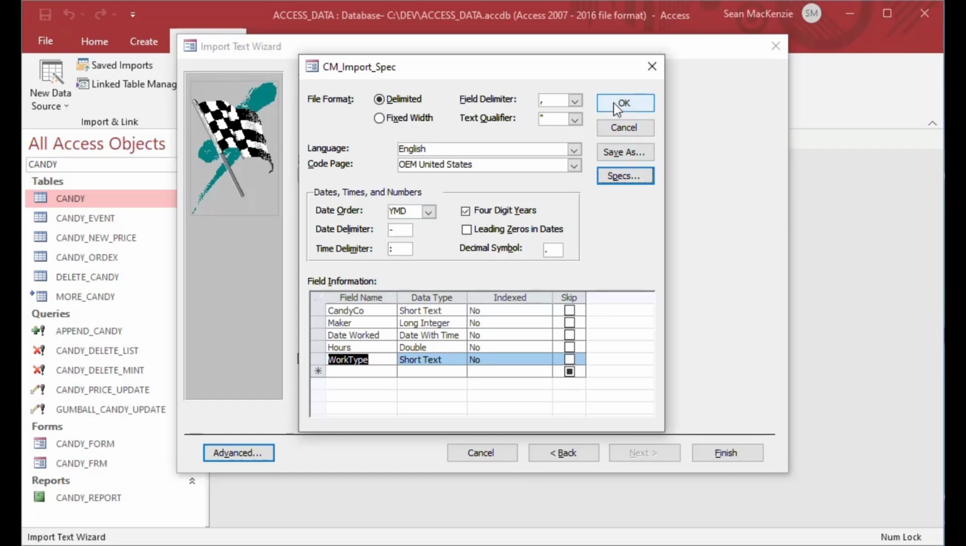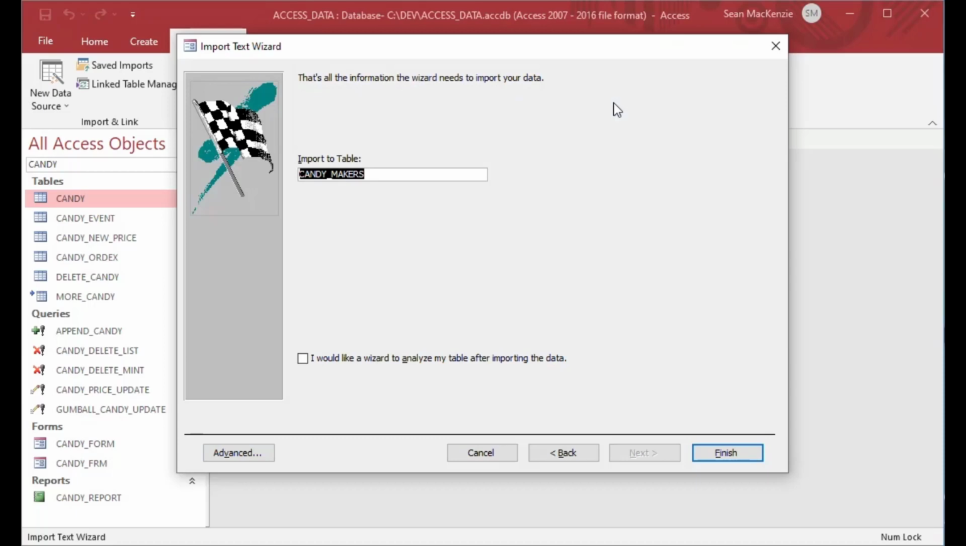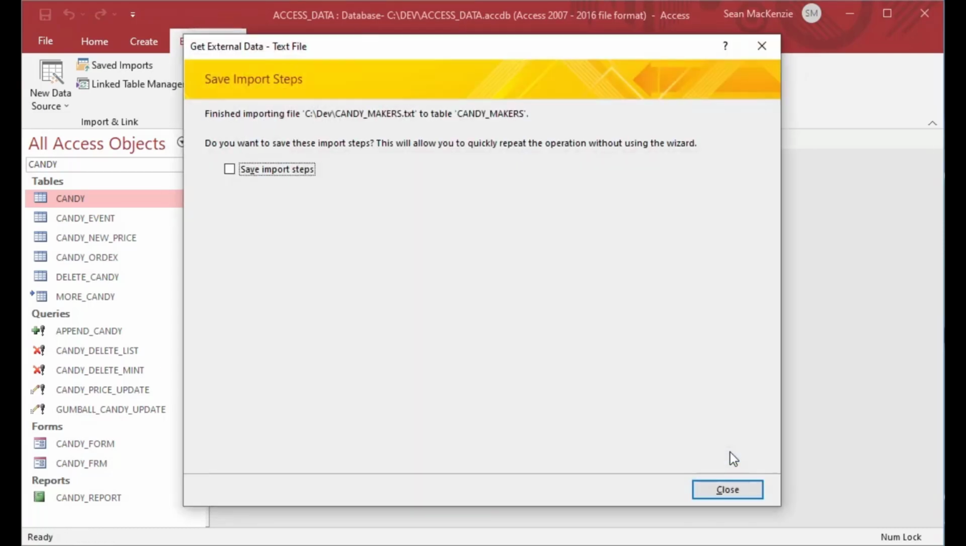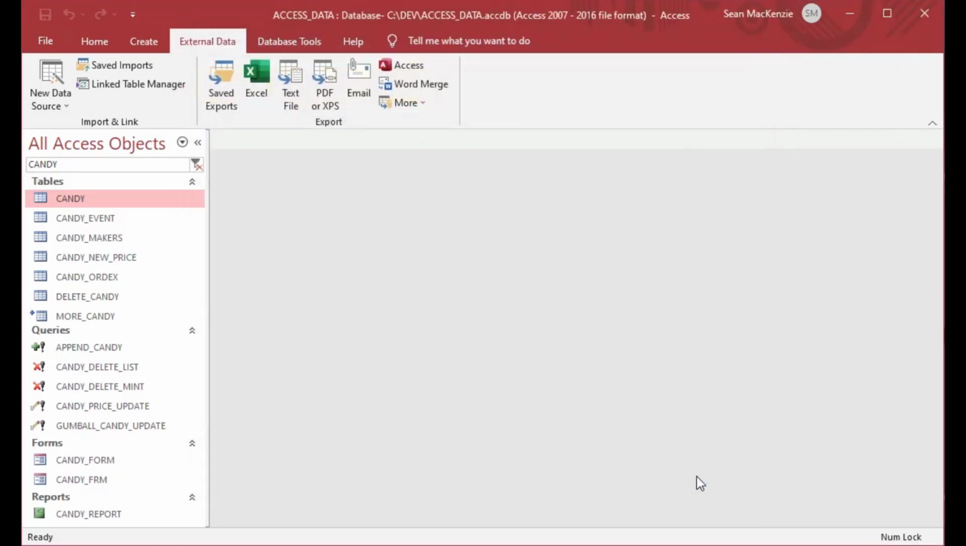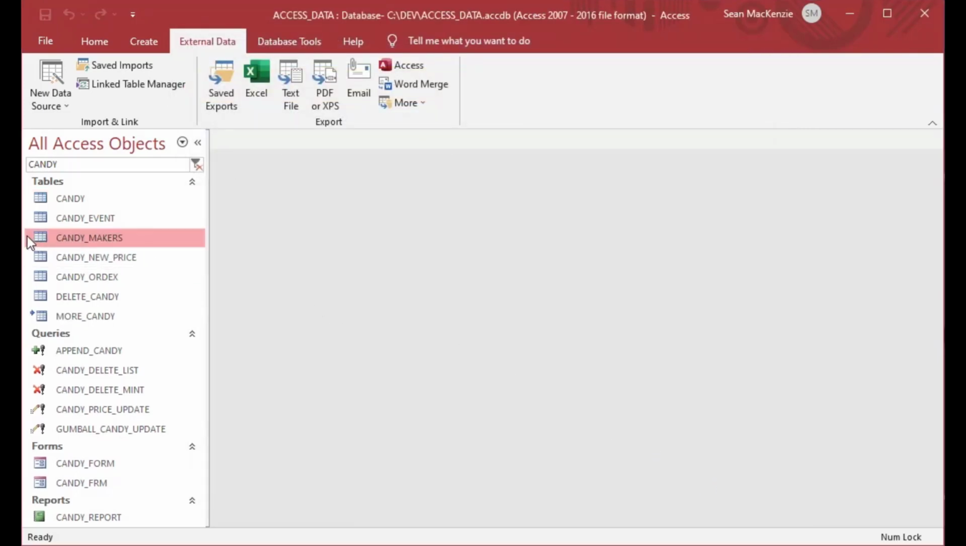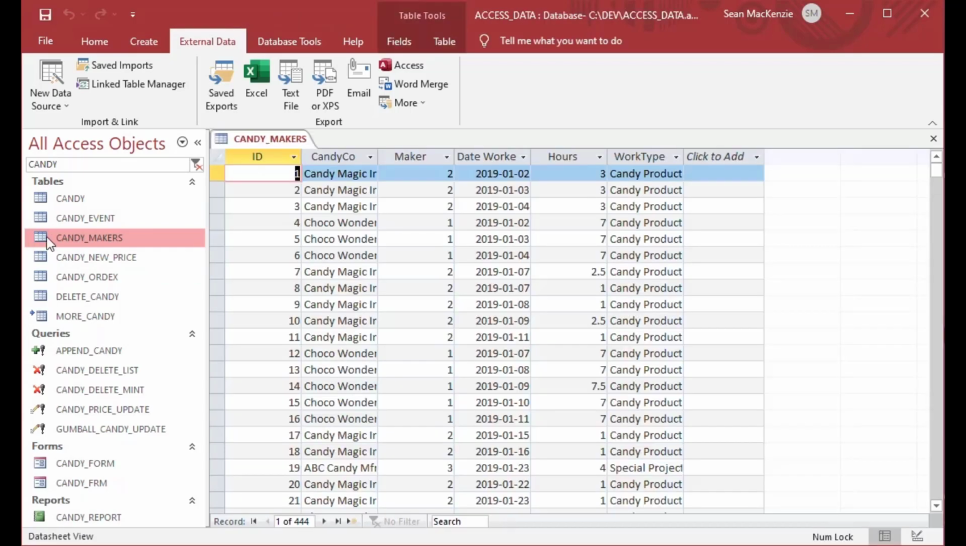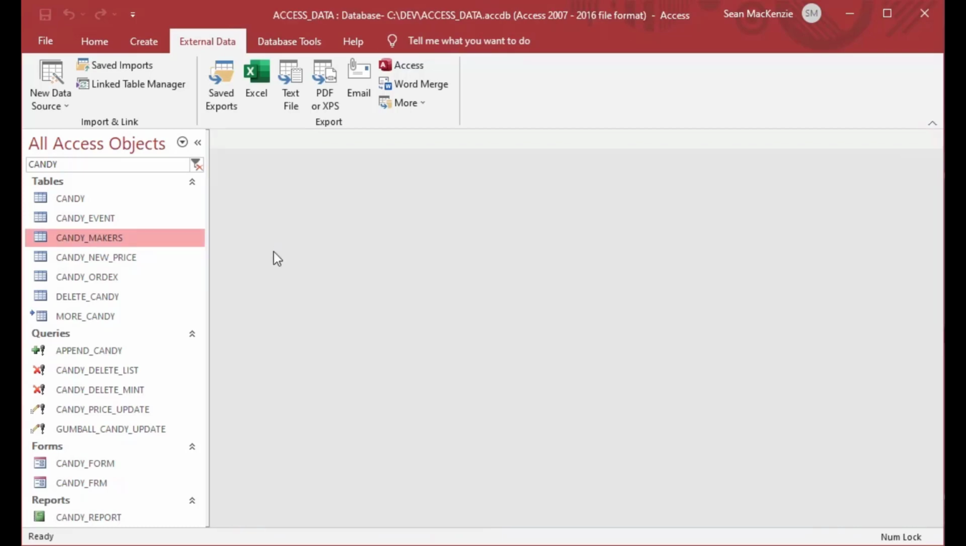So we've saved it, we'll go OK, and we can continue on here, and I can import this just using the options that I selected, and you can see there it goes. Finished importing it, there were not any errors, and you can see now there's a candy makers table that I can look at in the navigation on the left there. So I open the table, it's got the candy company, the work type, the makers ID, and the number of hours that were spent on that project and things like that.